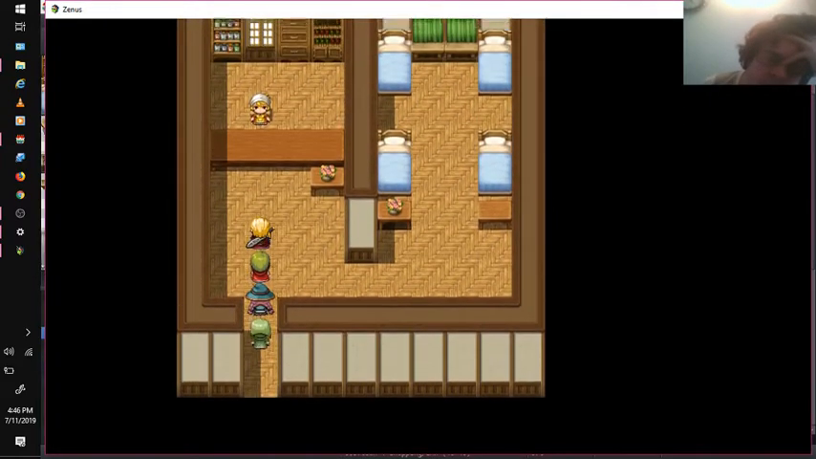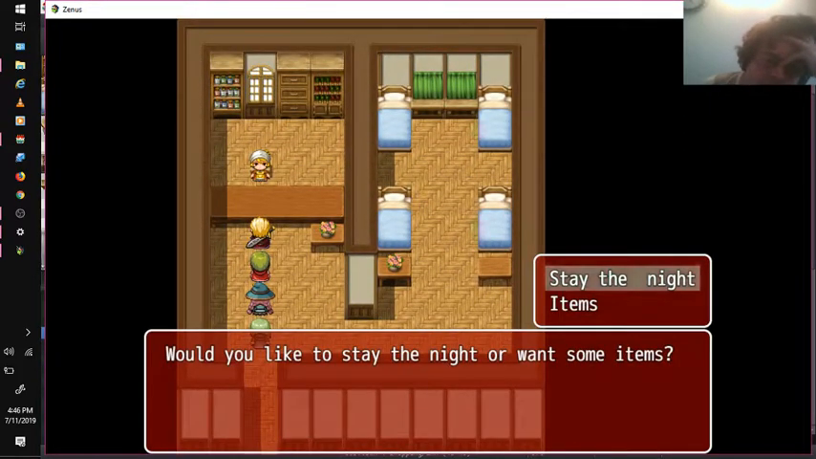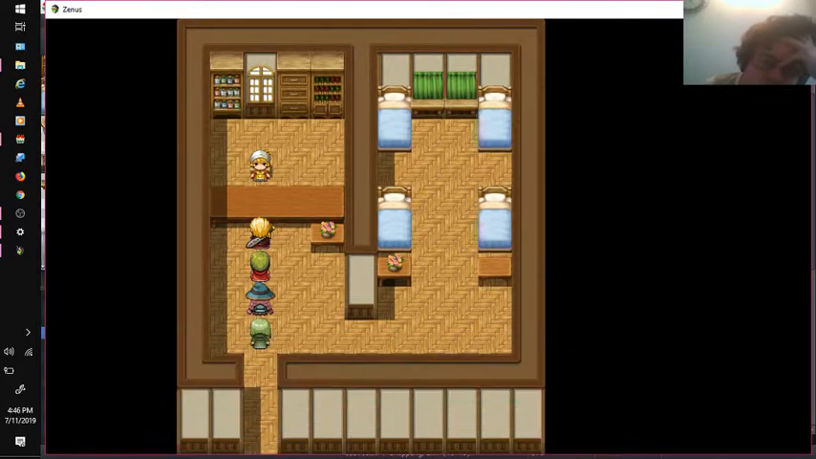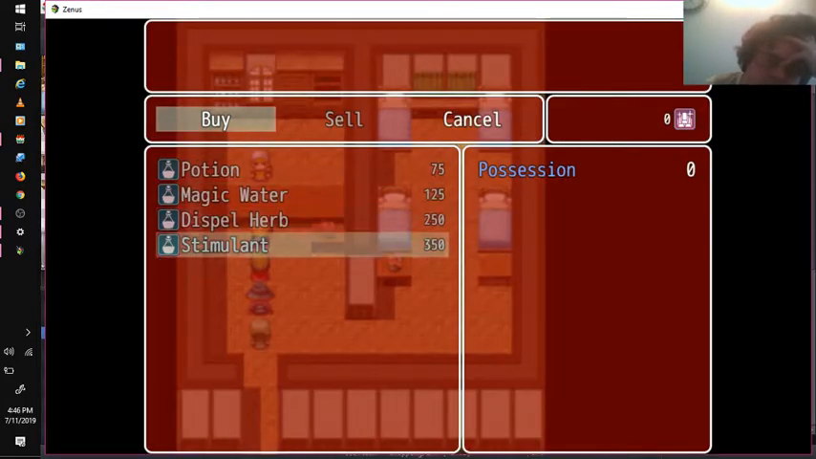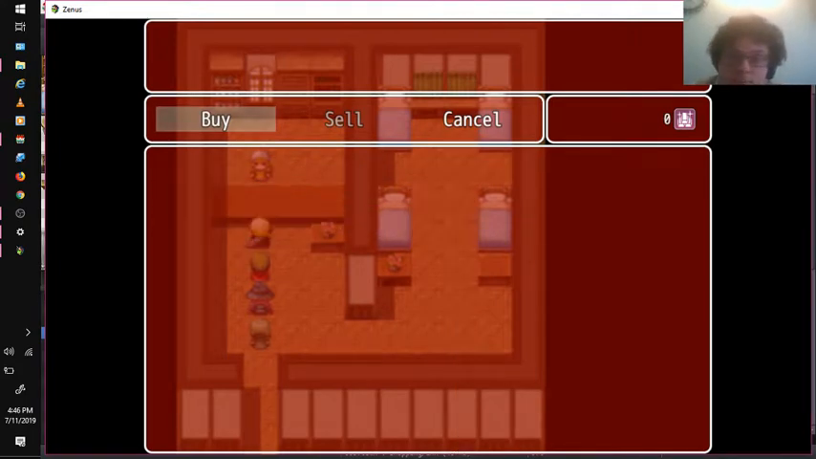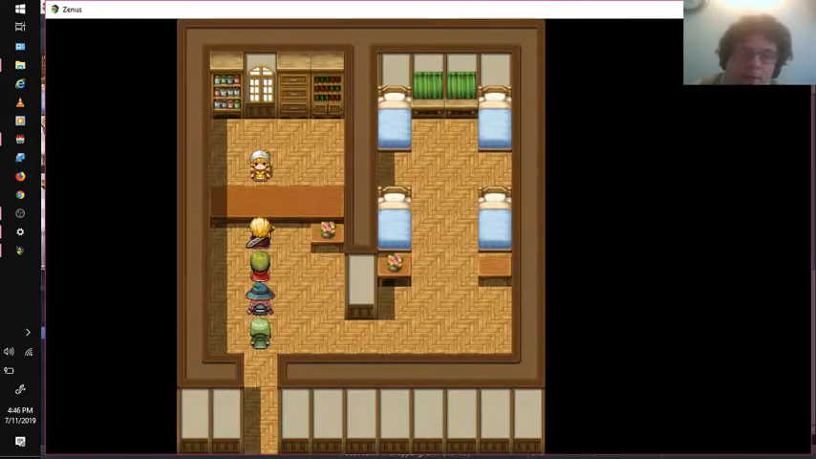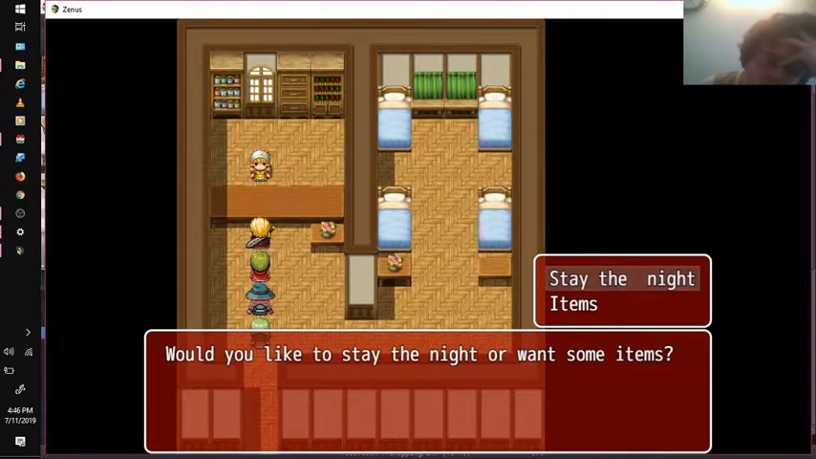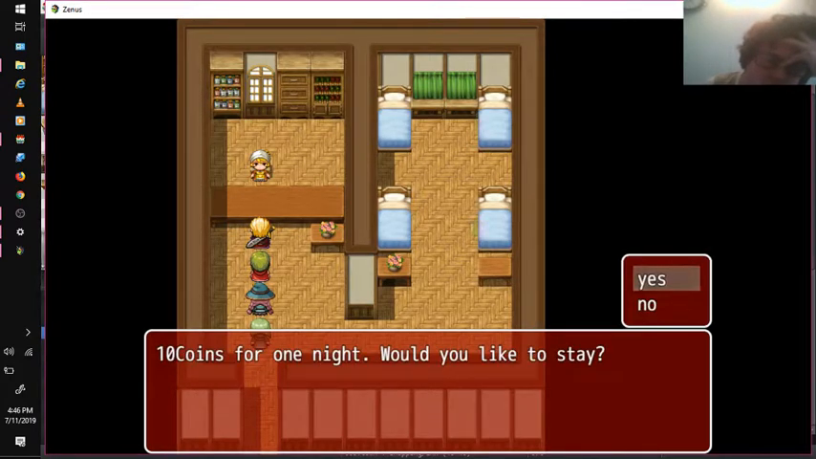As you can see, we're getting in. Now, would you like to stay the night? Items. Okay, now we can buy our potions, our magic waters, our dispels, or whatever. We can't buy anything right now, so would you like to stay the night? 10 coins for one night.